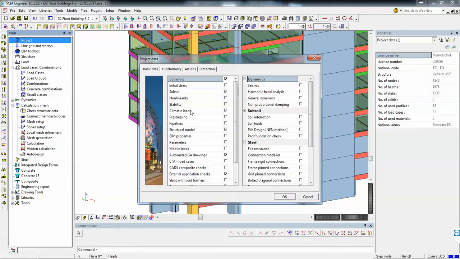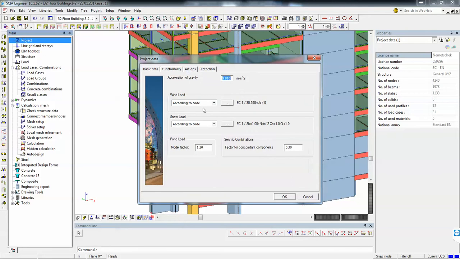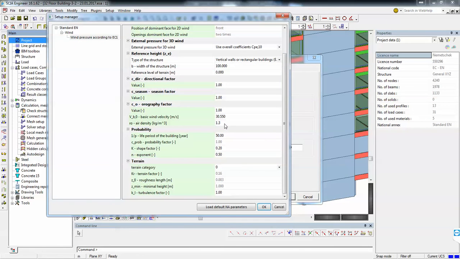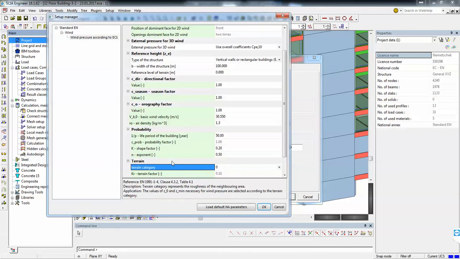So we go to functionality, climatic loads, actions. It will be according to Eurocode. And here you established a speed of 3.55 meters per second. And then we should establish the terrain category. You know what this is about? This terrain category? Yes, I know.